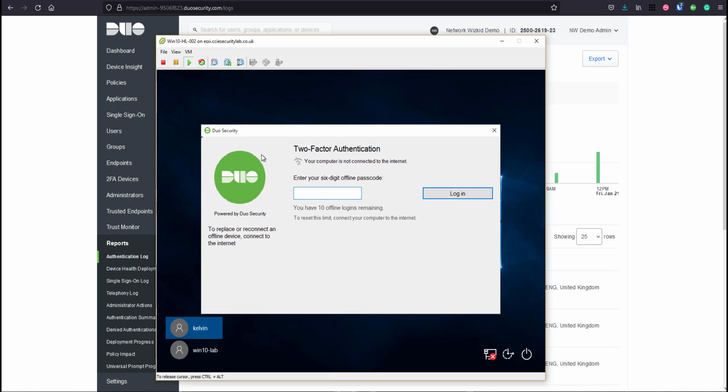Now you can see that for the two-factor authentication with Duo, the computer is telling us that we're not connected to the internet, and therefore we have to enter the offline code. Based on the settings that we set in the admin panel, we've got 10 offline login attempts remaining before we have to make sure this computer's connected to the internet. So we'll enter the code that I've got on my device.